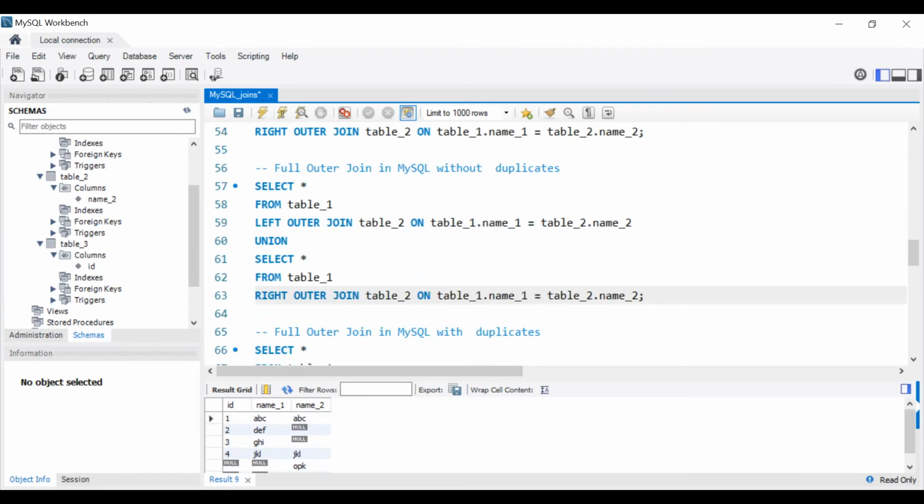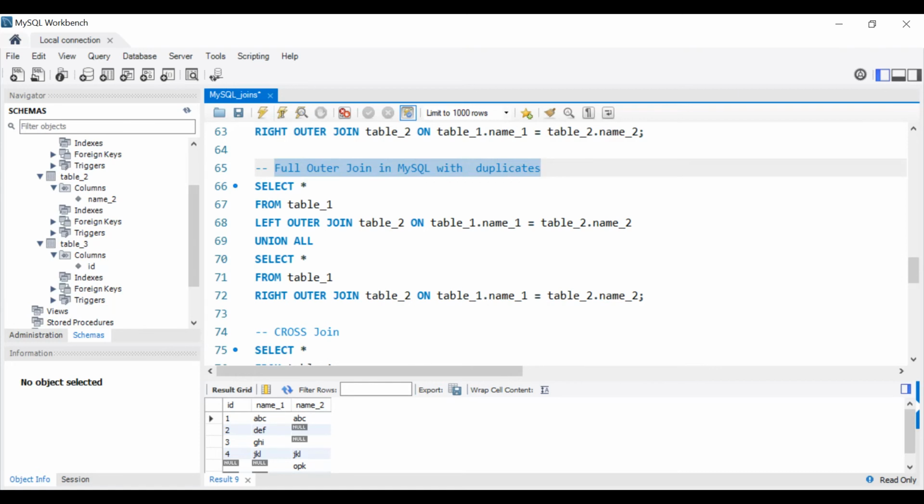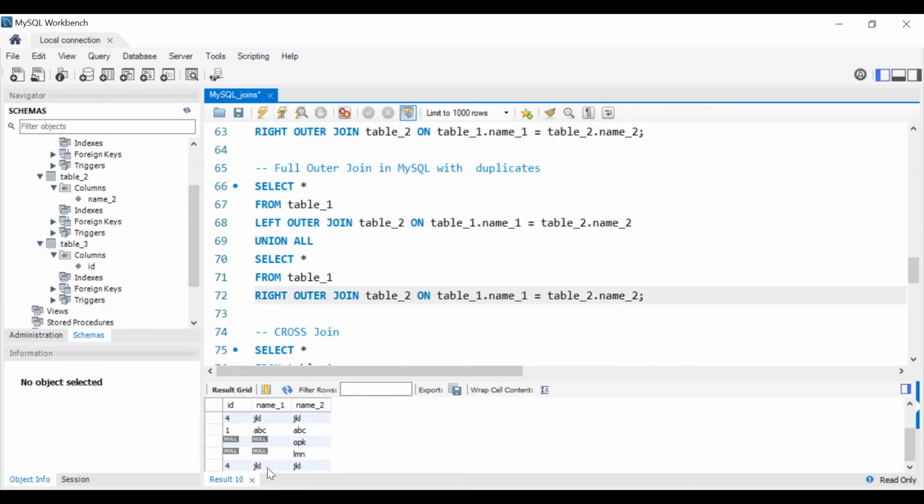Same thing, we write select all from table 1, which is the left table, join table 2, which is the right table, on, so we have selected the columns for the join. Union, same thing, we select all from table 1, right outer join table 2, and we select the same columns. Now, if we want the full outer join with duplicates, we use union all. As you can see here, we'll have duplicates. For example, we have ABC twice, and same thing for ID equals 4, we have it twice. So here we have duplicates.